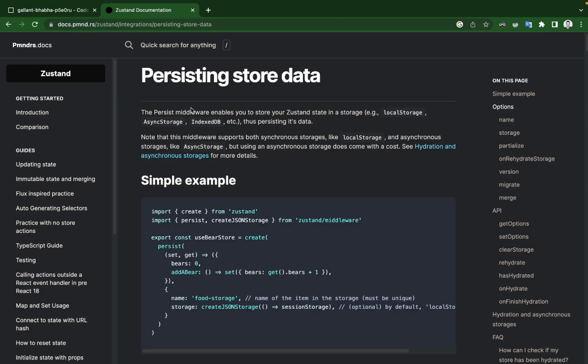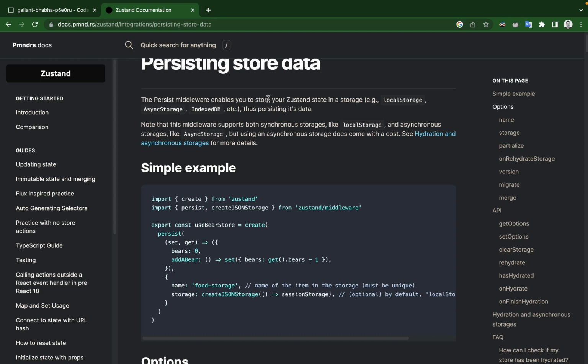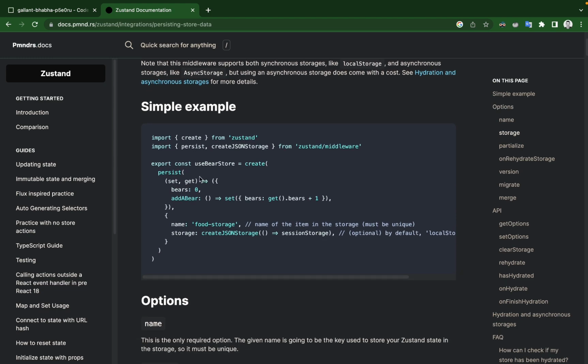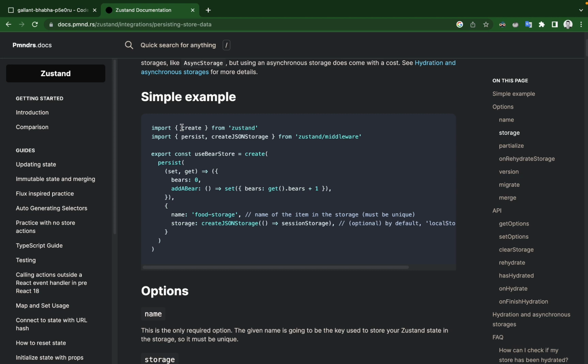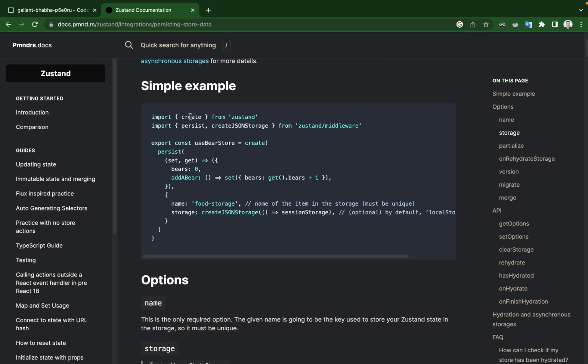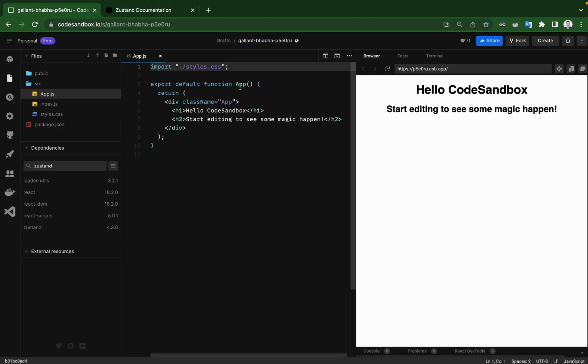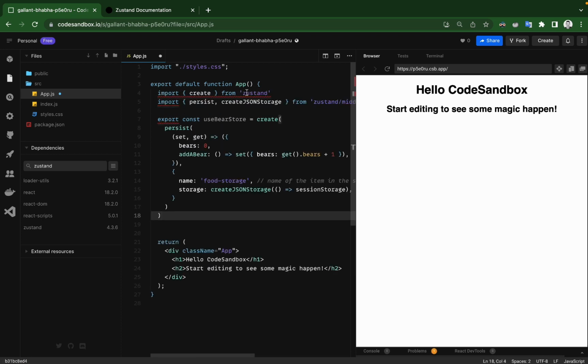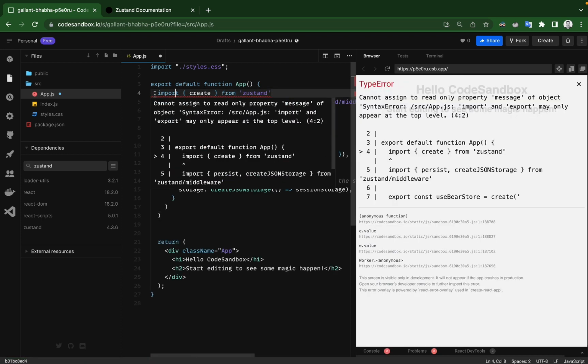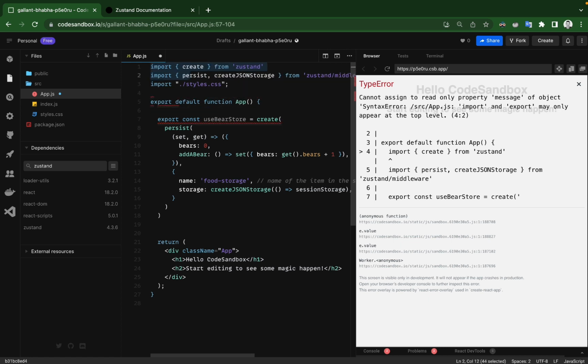Okay, so the persist module enables you to store your Zustand state in storage, simply local storage. With this code, the user can access offline data because the data is already stored in the local storage. Let's try to use it. You can copy this code. Okay, this import should be on top.